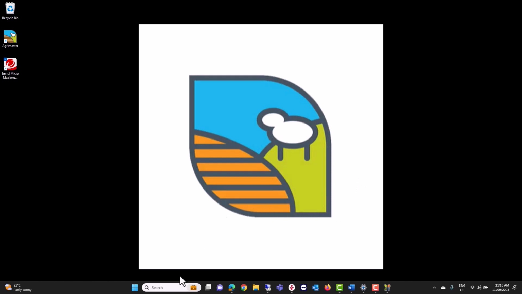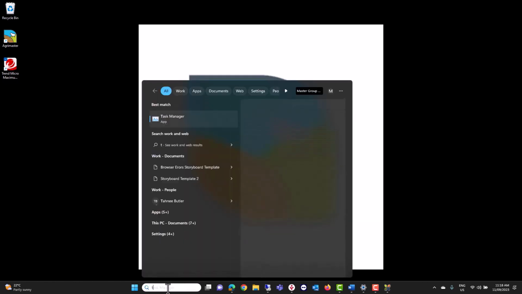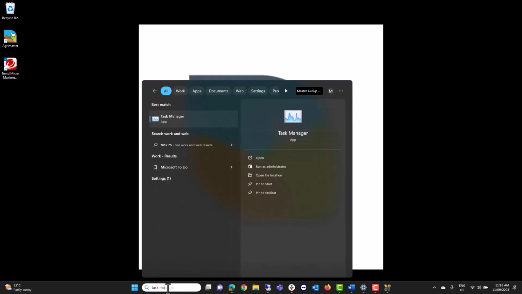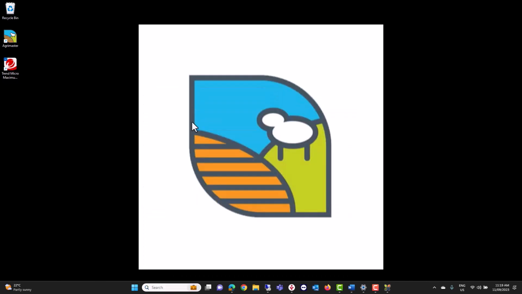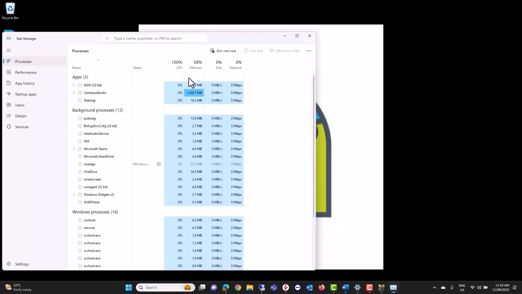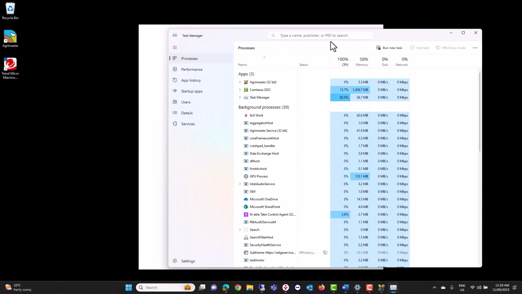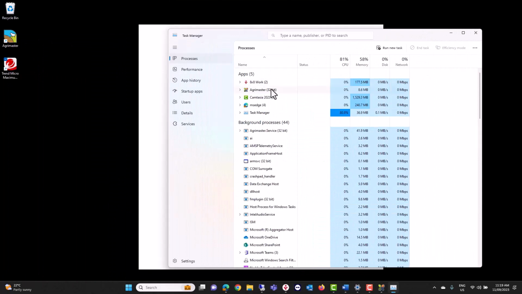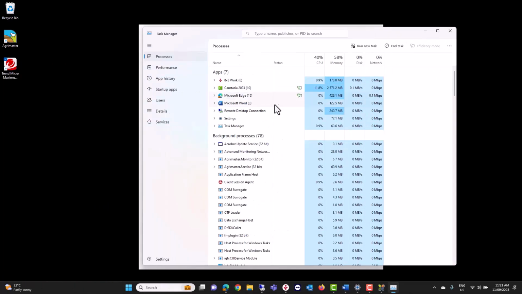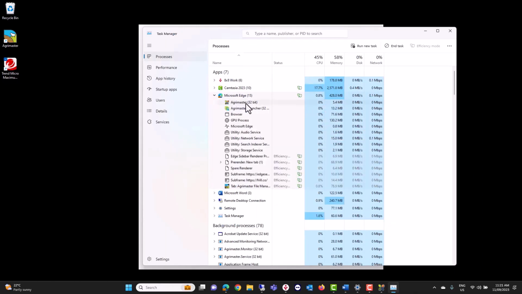So to do this, we'll go to the search bar and we'll find Task Manager. We'll open this up. And once it's open, we're just going to look for Agrimaster. So usually it will appear here, but mine's gone under the Microsoft Edge tab. So we'll just click on that and then click End Task.